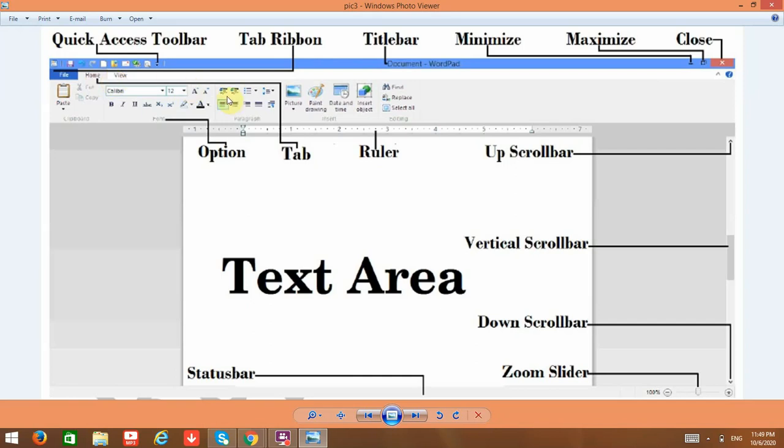So this one is the title bar, which gives you the title of the document, and then you have the minimize, maximize, and the close buttons. And this is the text area. These are the scroll bars, which help you to scroll, and this is the vertical scroll bar, for scrolling up and down. Here you have the zoom slider, which helps you to minimize or maximize your zoom. And then you have the status bar.